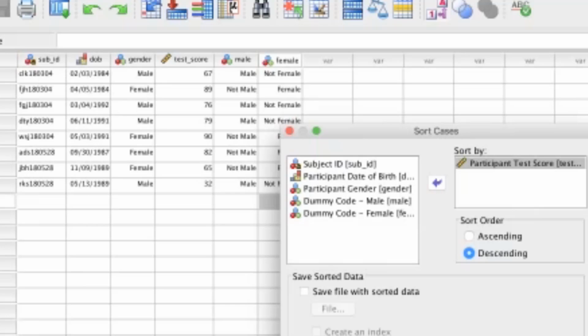So for instance, when I look over here, I see that 90 should be the highest test score. And that is for WSJ 180304, female, and was born May the 3rd, 1991. So all of that data should go with that score of 90 when it's moved to the top. Nothing has changed about the data at this point except the order in which you see it. So we'll click on OK.